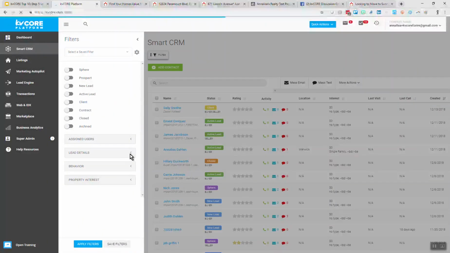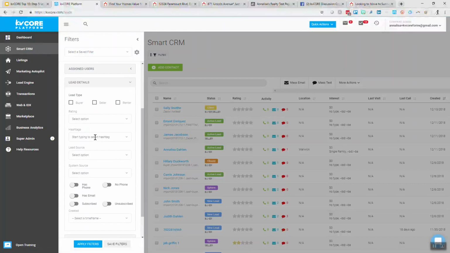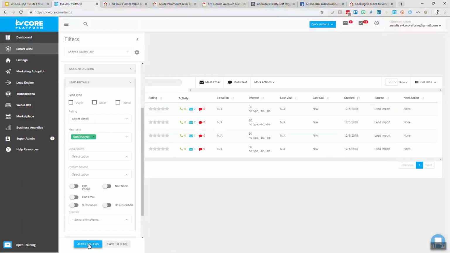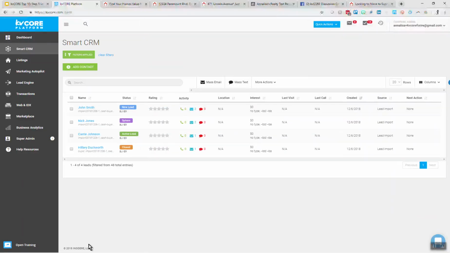You can go into lead details, and you can say, I want to find everyone within this hashtag, and just type in the hashtag of what you're seeking. So when you choose that tag, it'll turn green, and then you can click apply filters, and you'll find everyone within that hashtag entity. From here, if you wanted to send everyone a message, you would just click this little box up here at the top left and say, I want to mass email or mass text these folks.